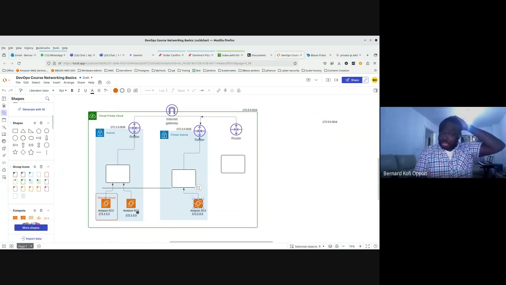Make sure you're not spending money on these. Everything here except here is free, and even with the EC2s, we can get free ones. All right, let's log into our AWS and create these networks.